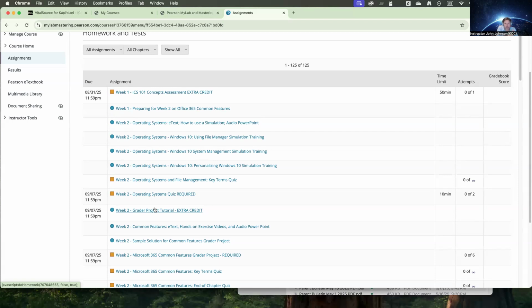A lot of people seem to miss that point and don't understand why they're not doing well with their grader projects. So keep that in mind when you're doing a grader project. That'll help you out. So I believe I've covered everything.